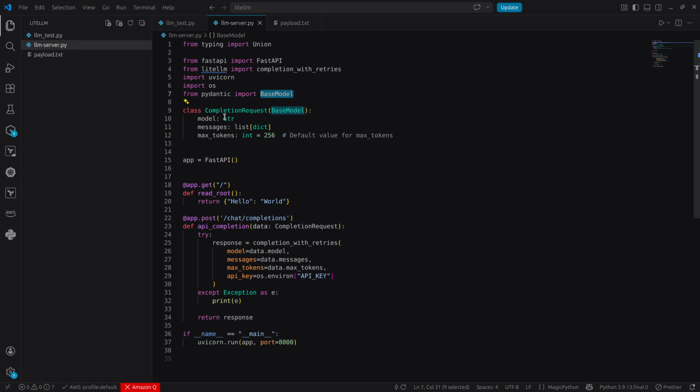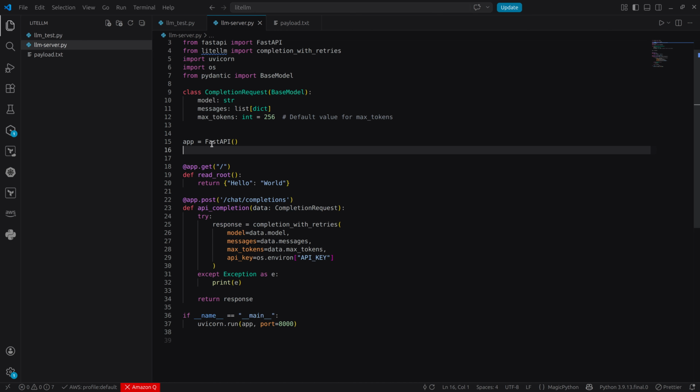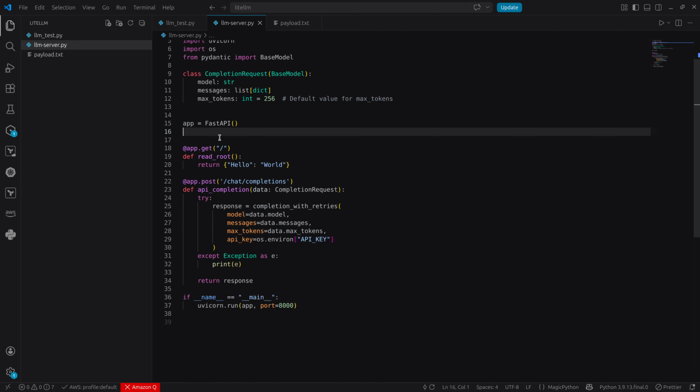So for the request type, completion request, how the request will come from the API to my server, I just define it as a class with the BaseModel class. This is the standard way of Pydantic. Model name, the user will pass a message and max tokens. It's a default token we put, but if the user wants more tokens, they can pass it in their request, and LiteLLM can automatically handle that.